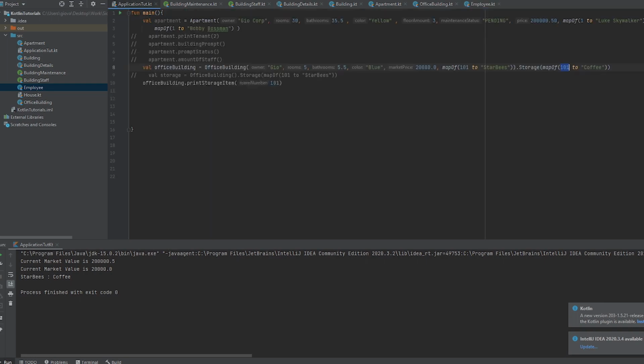So let's go back to our main and let's comment all of this out and start right at the bottom. We just created an employee data class, so we'll create an instance of employee equals Employee. And now it's expecting the name in the primary constructor, so we'll just use Giovanni.